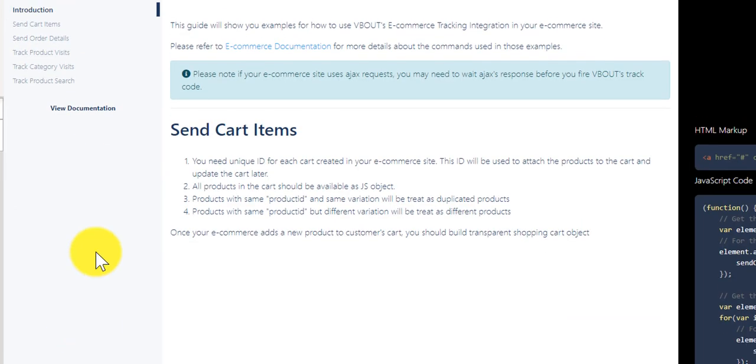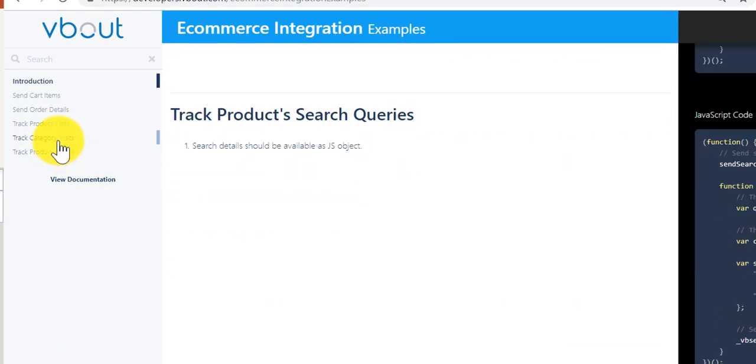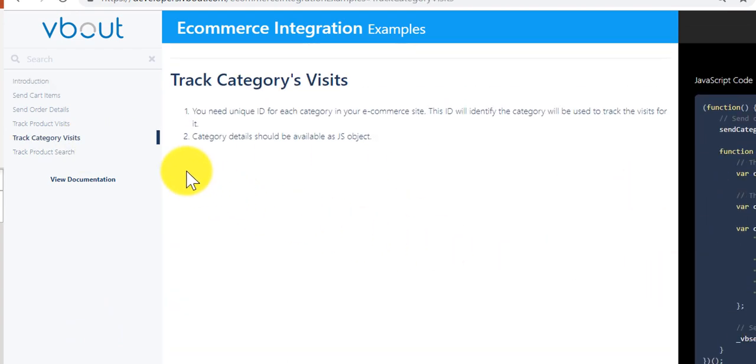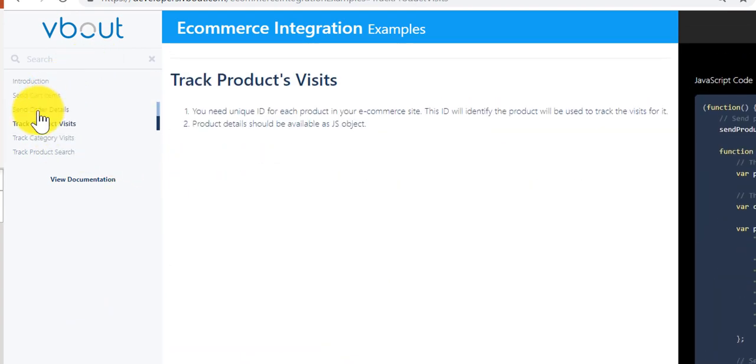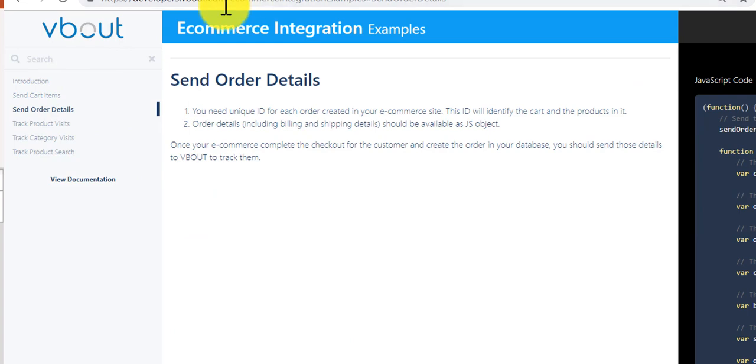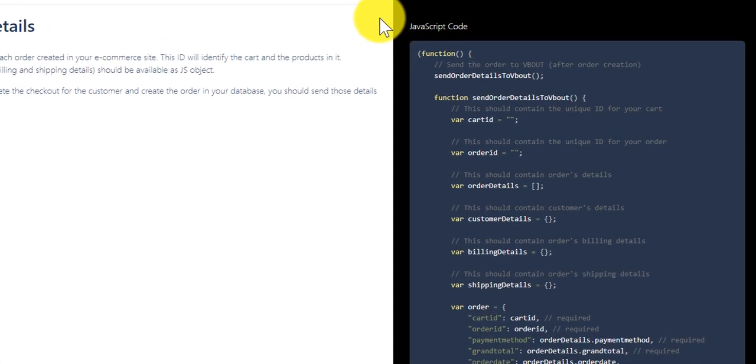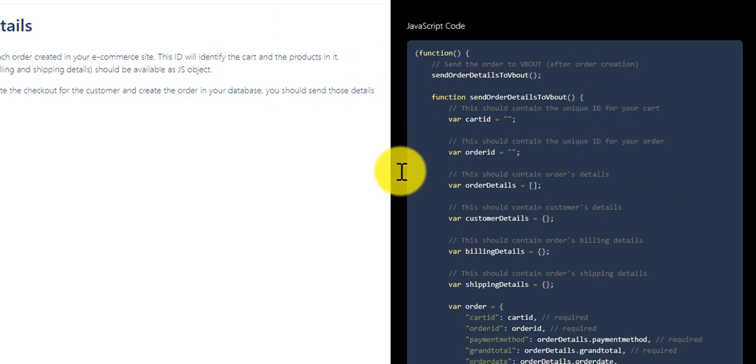We've assembled a sample code for your team, so if they like to start from pre-made code, they will get some ideas from this page. This is accessible from our developers page and helps your team immensely integrate your e-commerce with your Vbout platform.